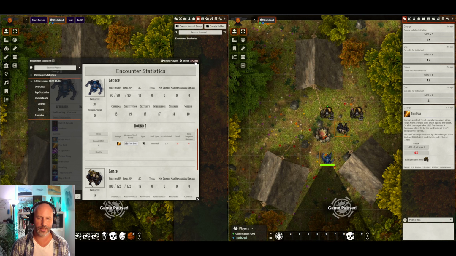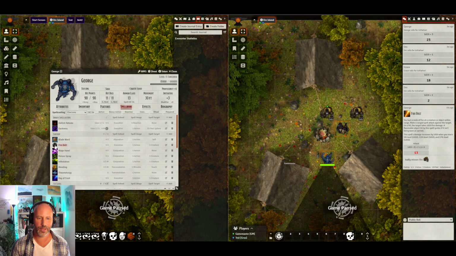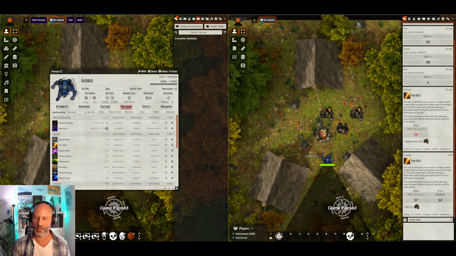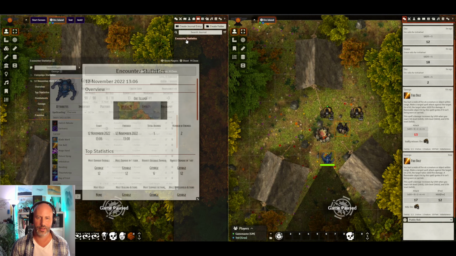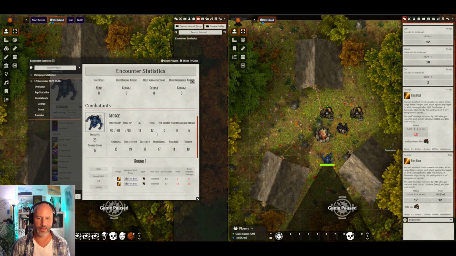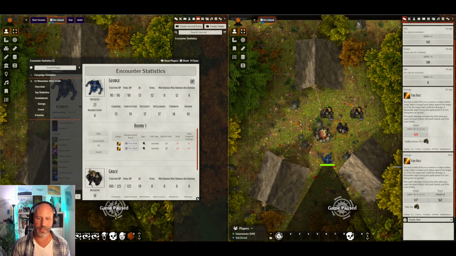So let's try again, because I'm feeling like a nice DM, and we're going to see if we can hit him. There we go, so we actually hit them. If we go now back to encounter statistics, we should see that that has been collected, and this time we can see the attack total of 17, and it actually records the damage for us.